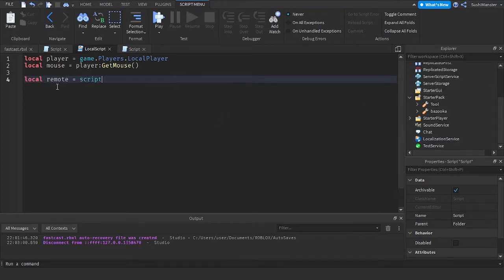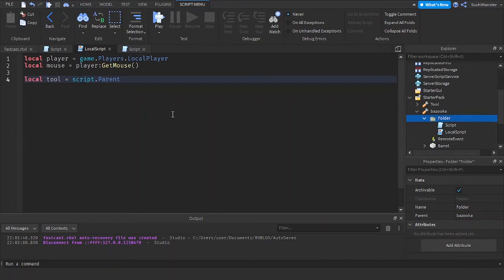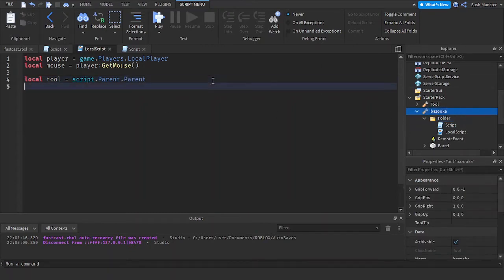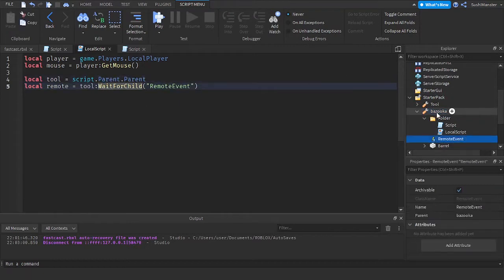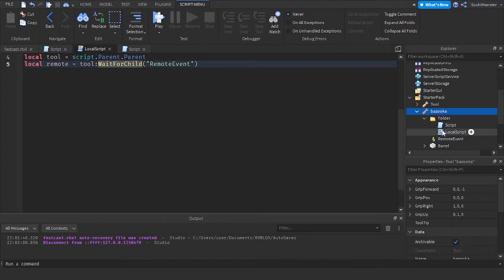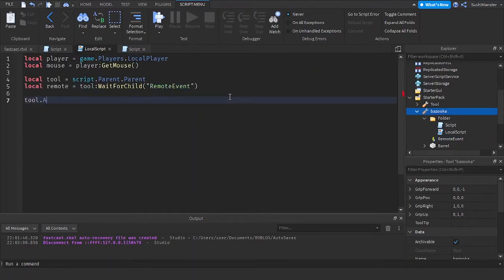Actually, now let's make the tool first. Tool equals script.Parent. Script.Parent is the folder, and then .Parent again is the tool. And then for the RemoteEvent, local remote equals tool:WaitForChild("RemoteEvent"). I used WaitForChild because I need the remote to load in so I can use this. Then we're gonna use an event called Tool.Activated.